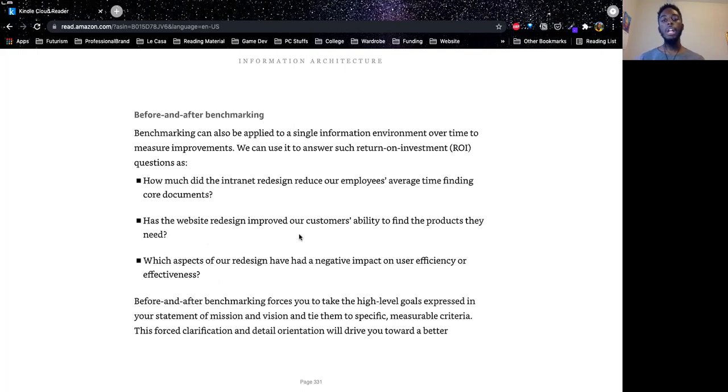Benchmarking can also be applied to a single information environment over time to measure improvements. We can use it to answer such return on investment questions as: how much did the intranet redesign reduce our employees' average time finding core documents? Has a website redesign improved our customers' ability to find the products they need? Which aspects of our redesign have had a negative impact on user efficiency or effectiveness?